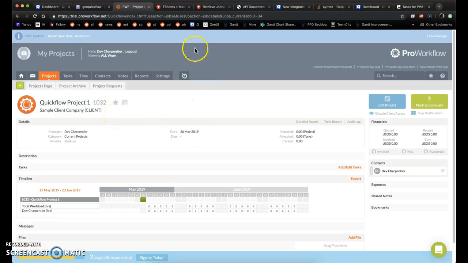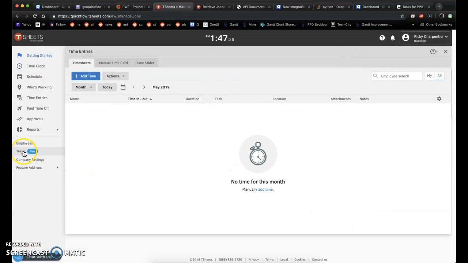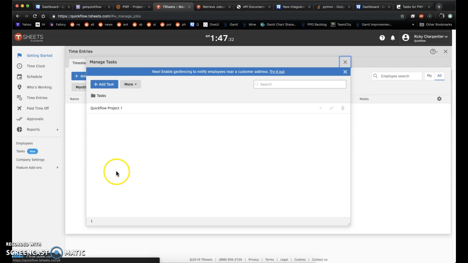And if I go over to T-Sheets and I refresh this, give it just a second, you see QuickFlow Project 1 has been created here.